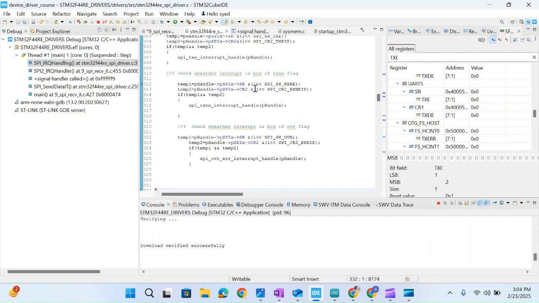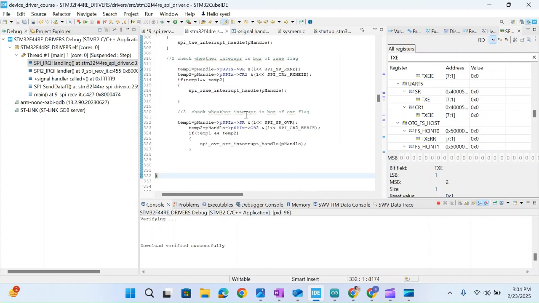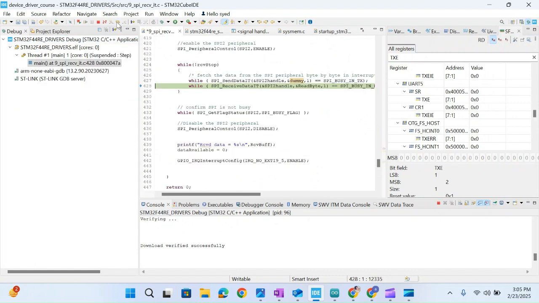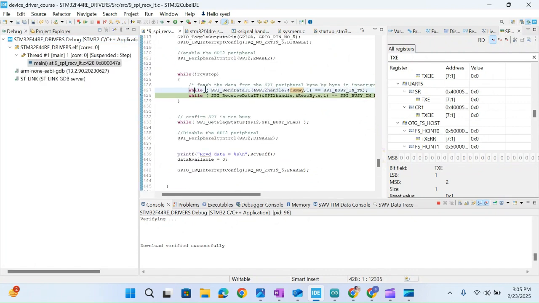Let's go through the next steps. See, the transmission has done, as I'm just showing the flow for you. Now transmission has done, clock generation has done from the master side. So clock has done.